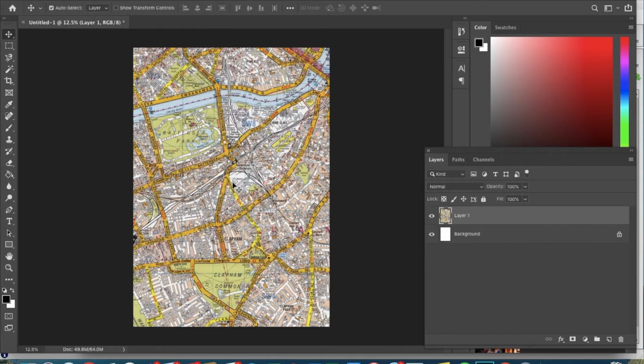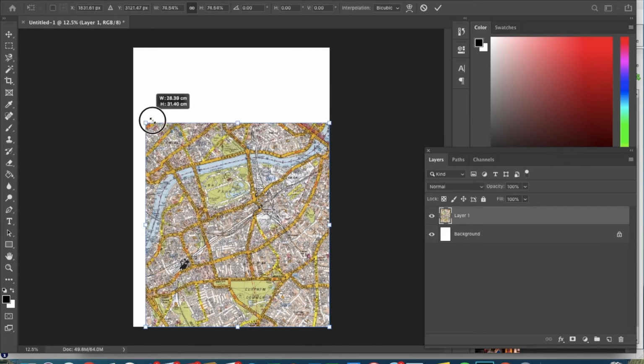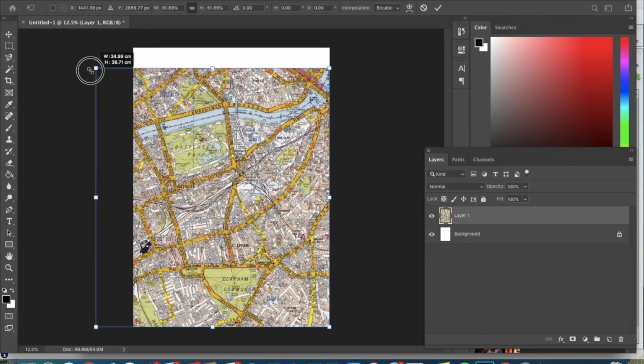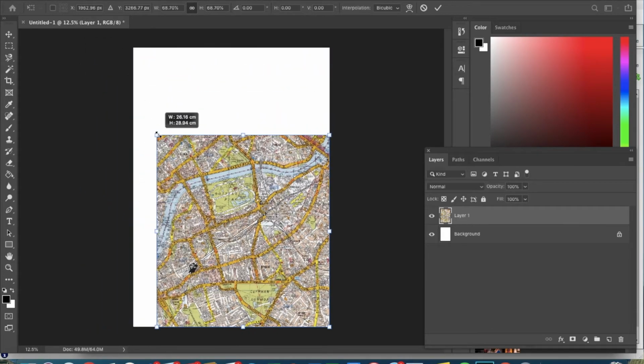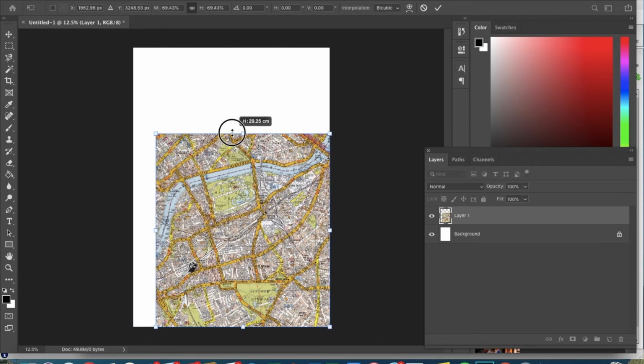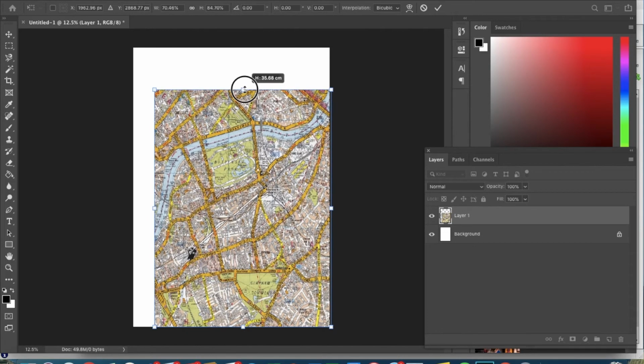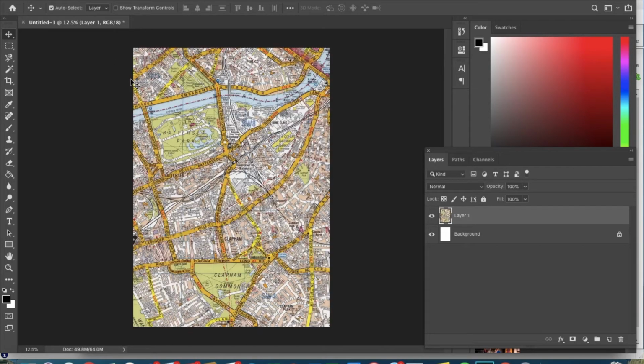Now a top tip on that, when I press Control T, I used the corner to enlarge my image, because if you go like this, you may find that it distorts your image. We really don't want that, so I'm just going to do from the corner and go up, and then press enter when I've got it the size I want.